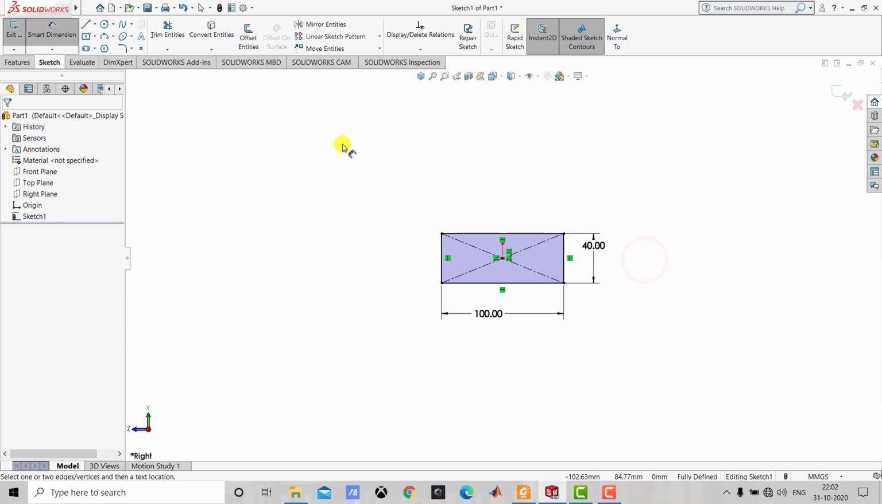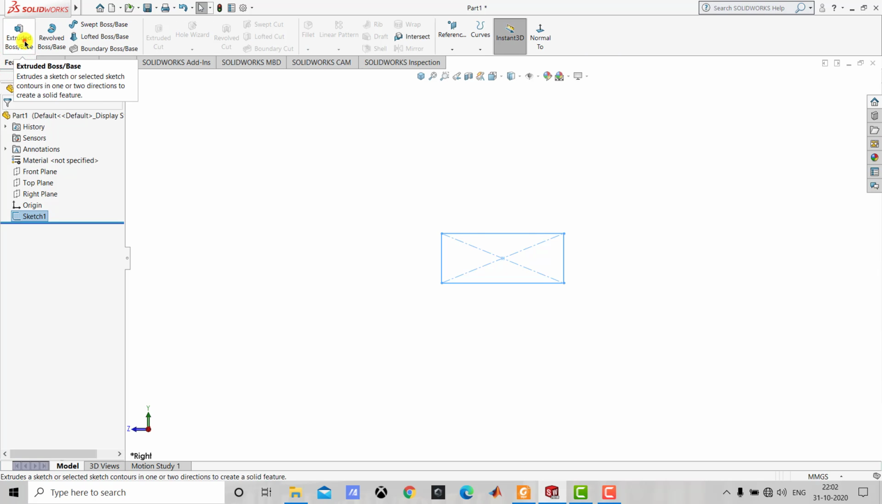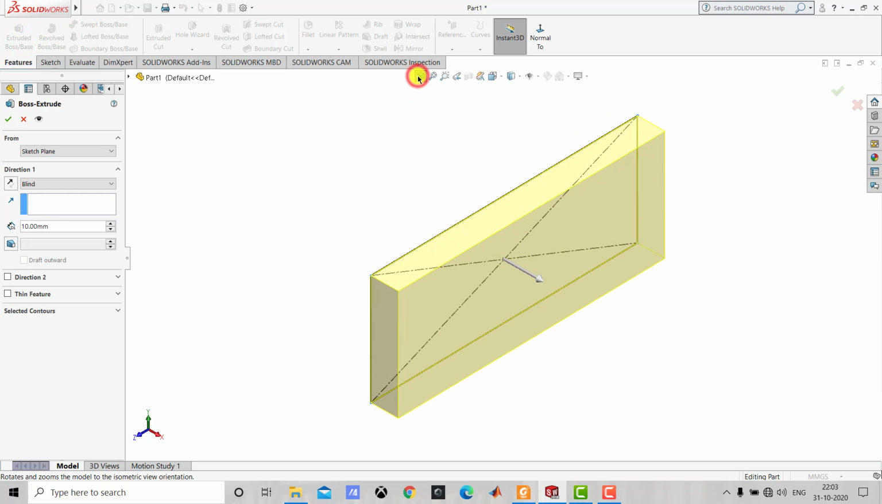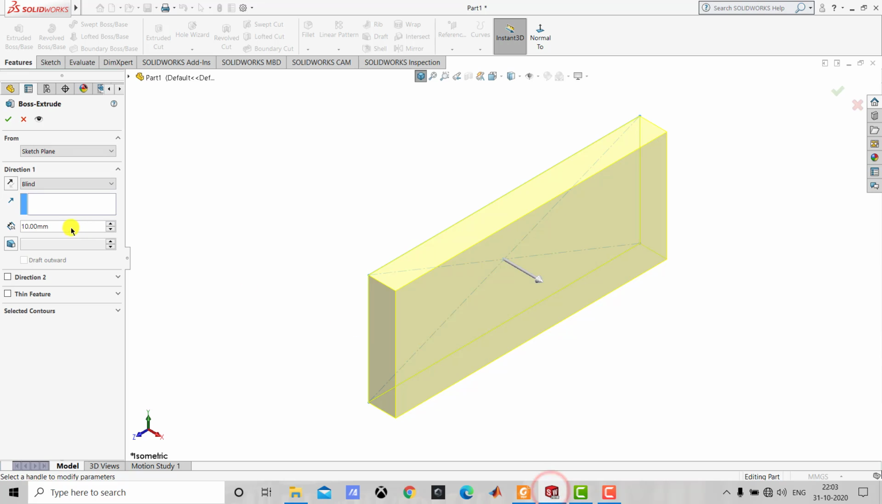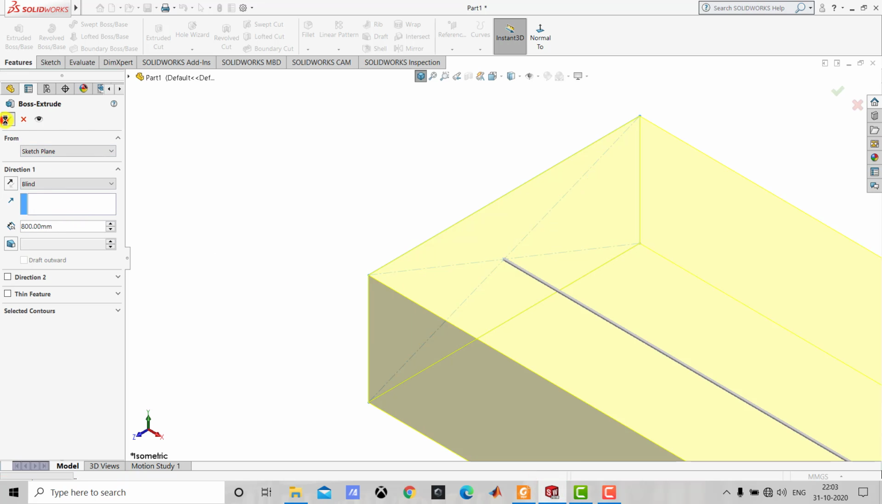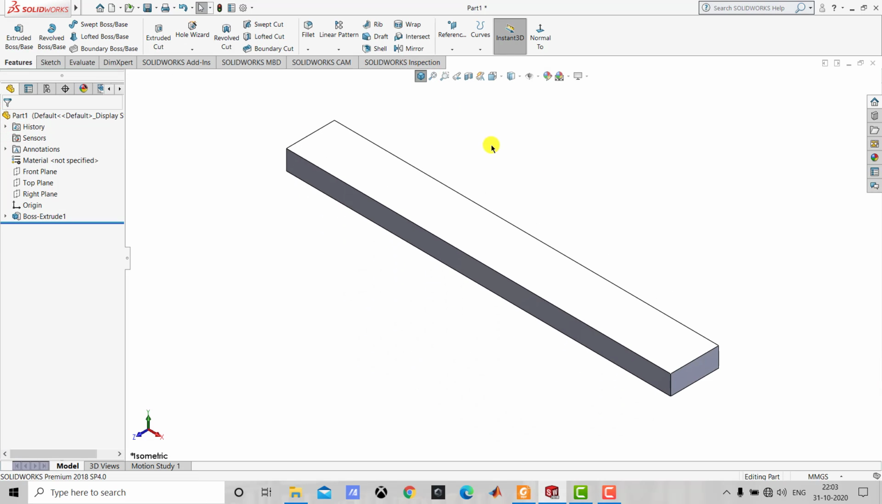Now after creating the cross section, we'll exit the smart dimension and we'll exit the sketch. Now we'll go for the features and select the extrude boss feature. Now from here we can see that we have to extrude it for 800 mm. So in the depth we'll enter 800 and OK. So here in the first step we have created the domain or the geometry for the simulation.